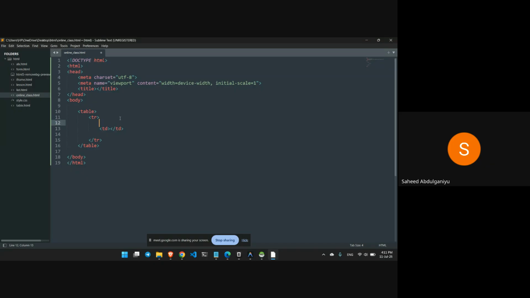Let's say for a table that has a user's table, in a user's table, we are going to have what we call the first name, last name, email, phone number. So under first name, we have all the users' first names. Under last name, we have all the users' last names. So the first name, last name, email are what we call the table head. To define a table head, we have the th element, which is used to define the table head.